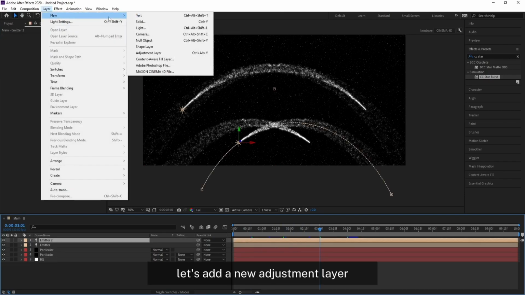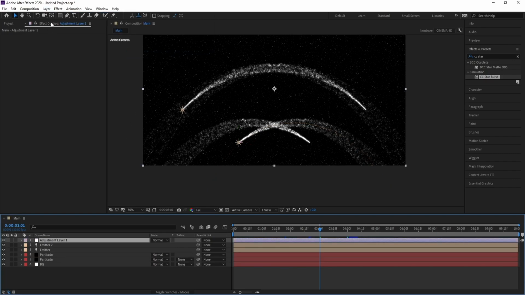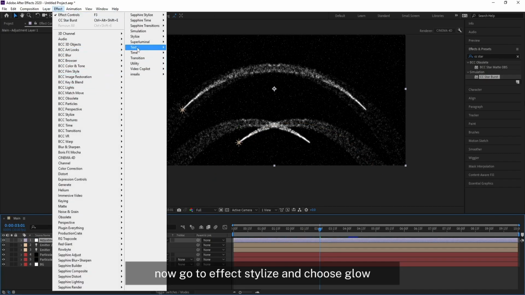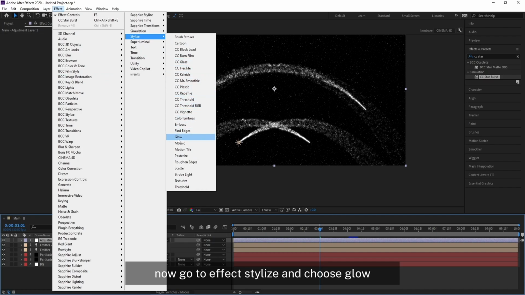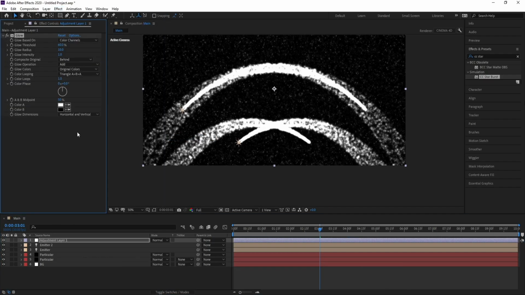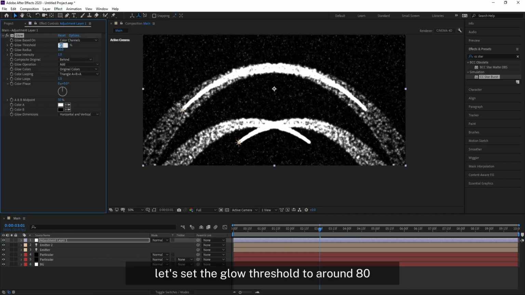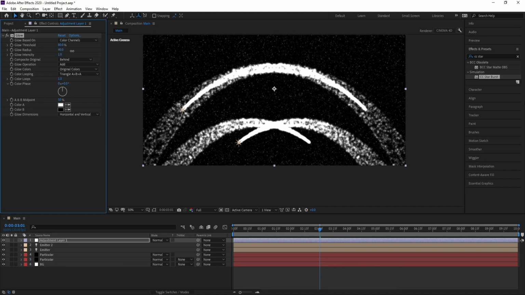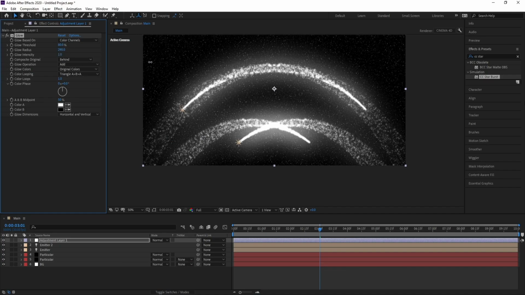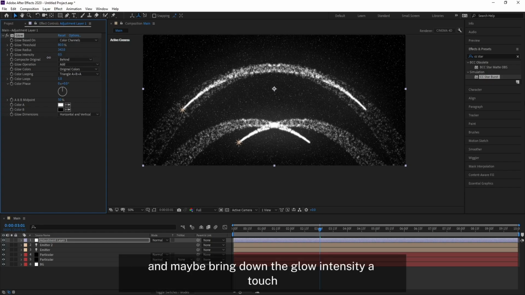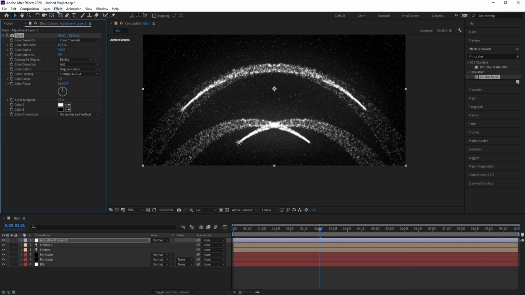Let's add a new adjustment layer. Now go to Effect, Stylize, and choose Glow. Let's set the glow threshold to around 80, increase the glow radius, and maybe bring down the glow intensity a touch.